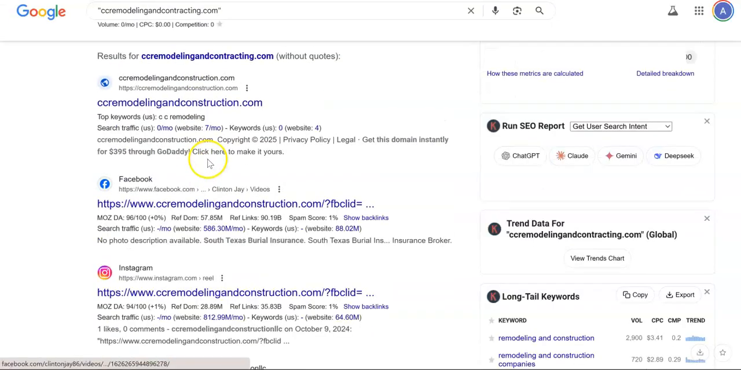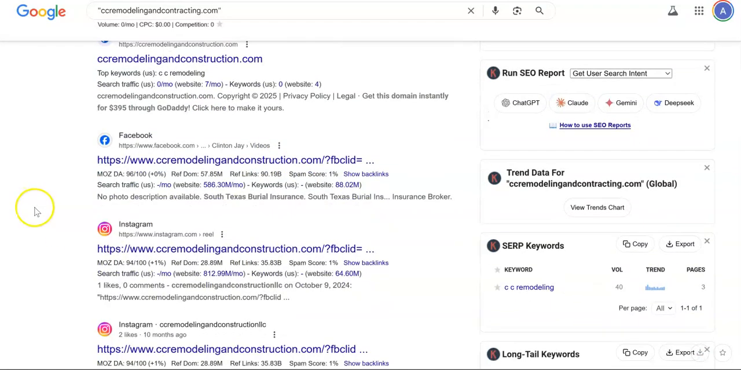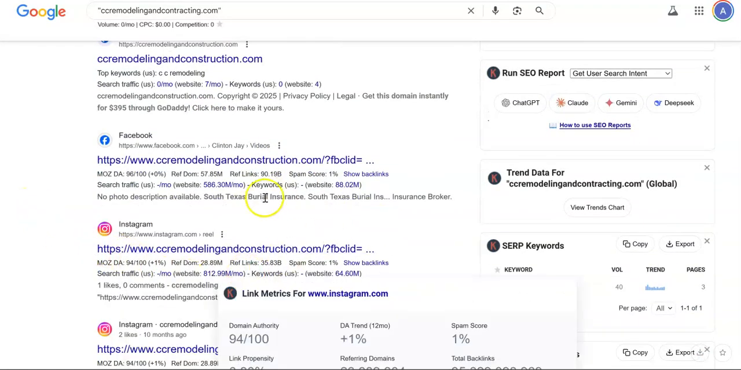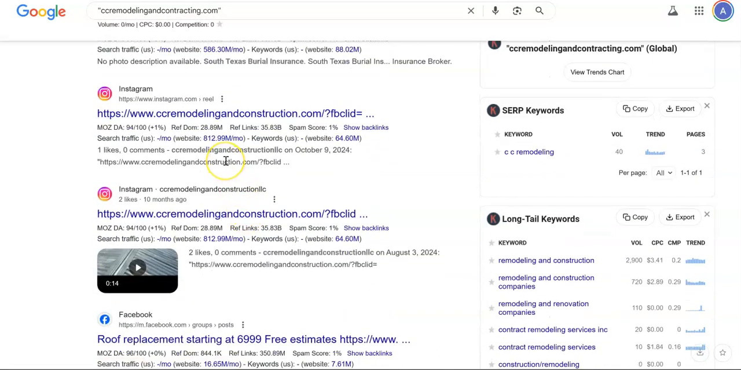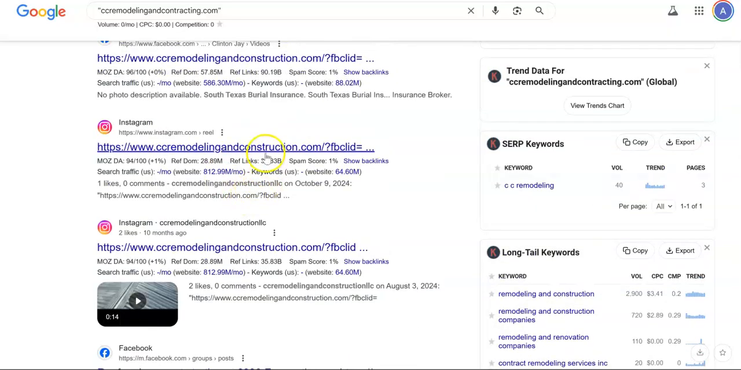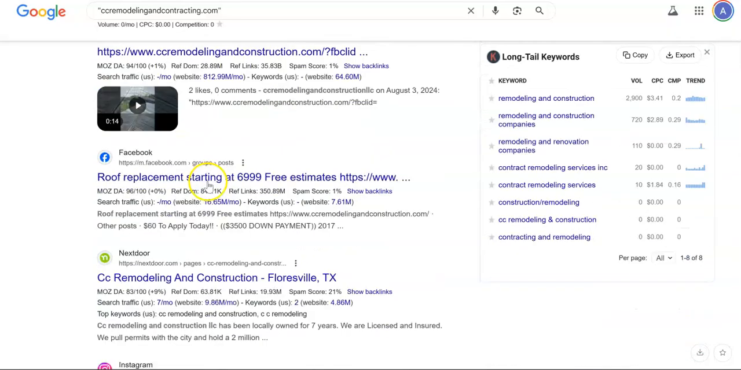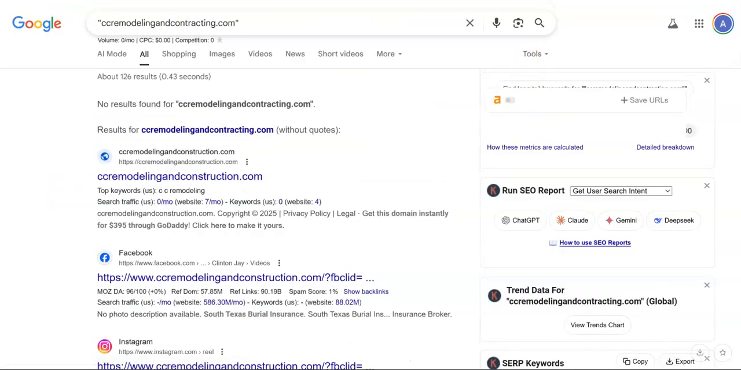And this is something that you could definitely pay a VA to do. All right, so let's see. Remodeling, contracting. Looks like they built a new domain. All right, let's keep going.